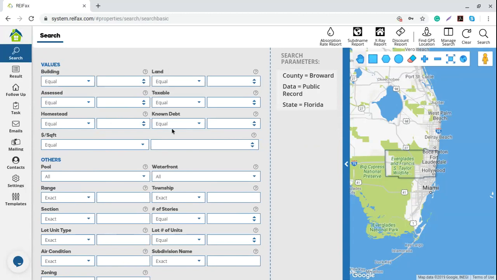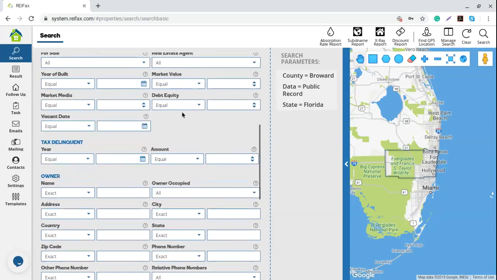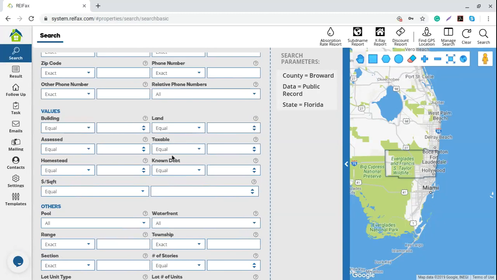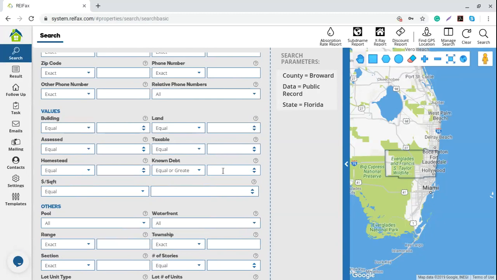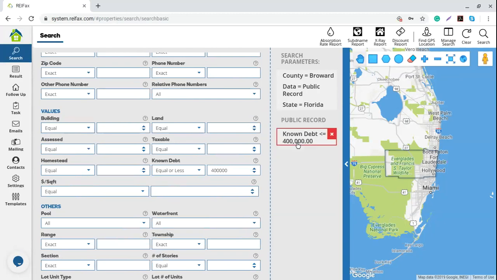But if you're interested not only in the filter for the known debt that we reviewed, okay? If you want to see only a specific amount for the debt of the property, remember that the known debt is based on the mortgage liens. So let's say that I want my properties to have a debt maybe bigger than this amount. I'm not interested in any other debts, okay? You can select that. Or if you want a maximum, say equal or less, and maybe you're interested in properties that have a debt that is no bigger than this amount, okay?